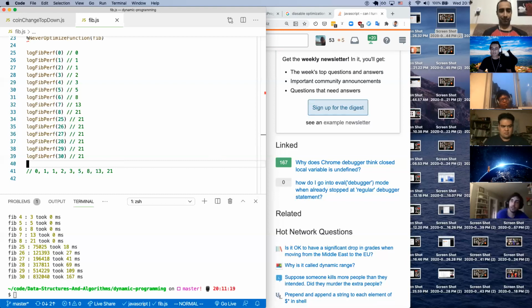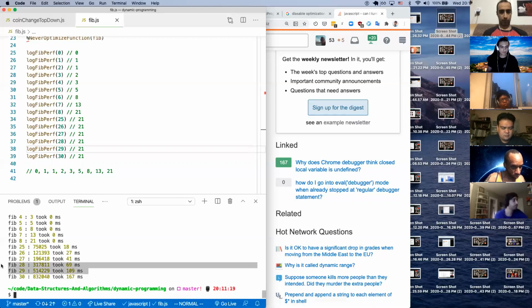Why do you think the performance between Fib 29 and Fib 30 is so significant? It was instant to do Fib 7, Fib 8, even Fib 25 was only 18 milliseconds, right? But just adding one number from 29 to 30 took more than every single Fib before it. Fib 28 is about 70 milliseconds, but it took about 70 more milliseconds to just do one more, 29. Why is that, Kathy? I'm not sure.